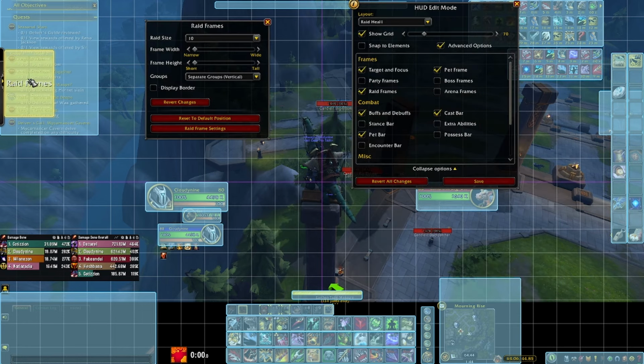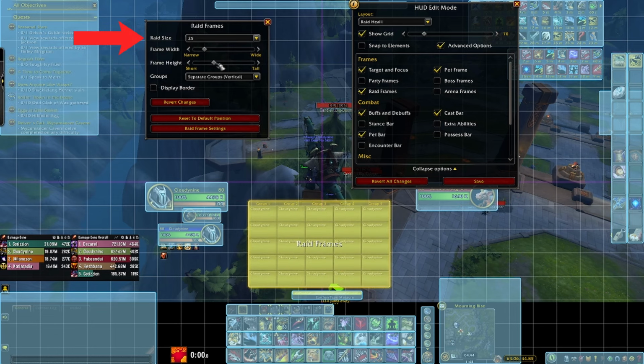Now we're going to move our raid frames. If you use custom raid frames, you can skip this step and just put your raid frames in the open space here between player frames and target frames. But if you don't use an add-on for custom raid frames, then continue on. Select the raid frames and set it to raid size 25. Adjust the height and the width to look something like this, or however you like it, to be honest.